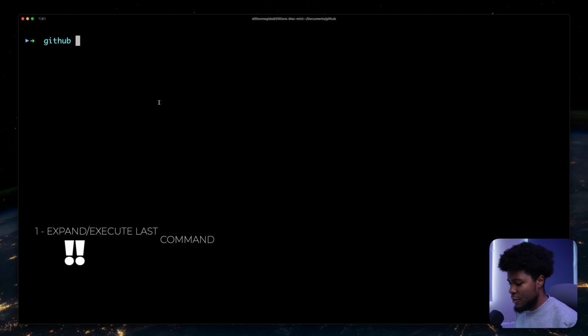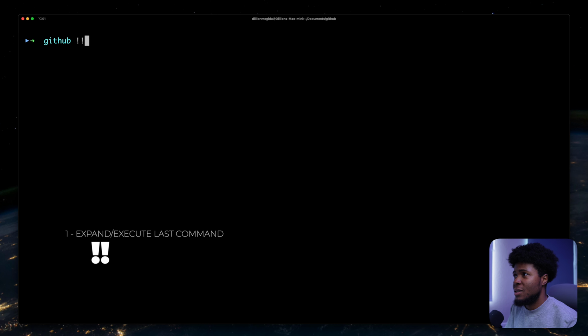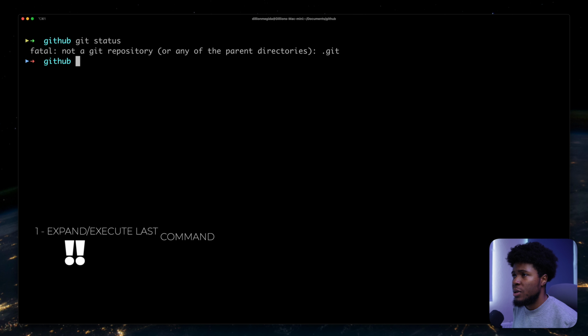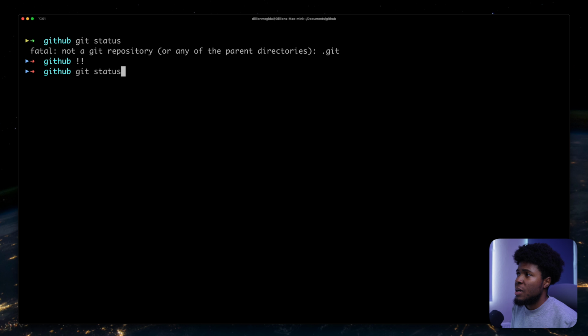The first command which I use a lot is exclamation mark, exclamation mark. This basically expands the previous command that you ran. So let's say you run git status and you want to run git status again, you can do exclamation mark, exclamation mark to expand the previous command and you can run it again.